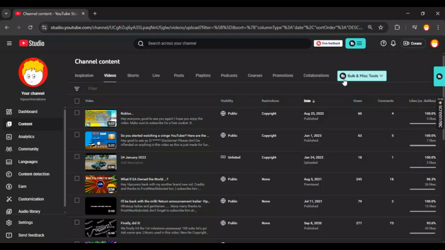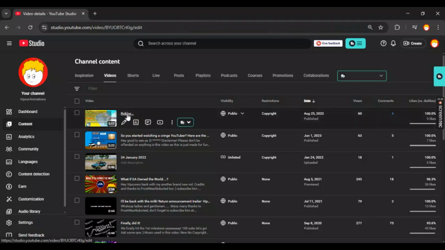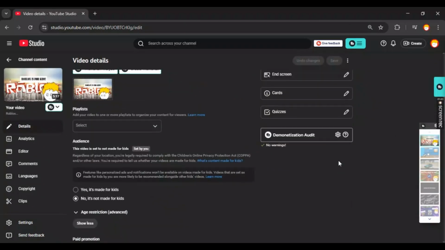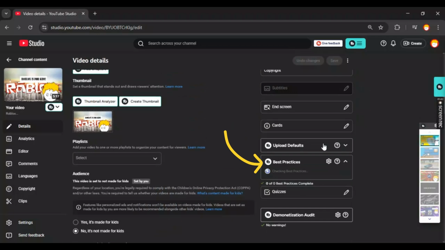Now, first things first, simply open up your TubeBuddy application and launch the extension, and you should be under the YouTube Studio. Head towards content and select any video that you'd like to improve. Now right here you can just simply scroll down a little bit, and here you should be seeing slowly on the right side best practices. This is how you improve it.